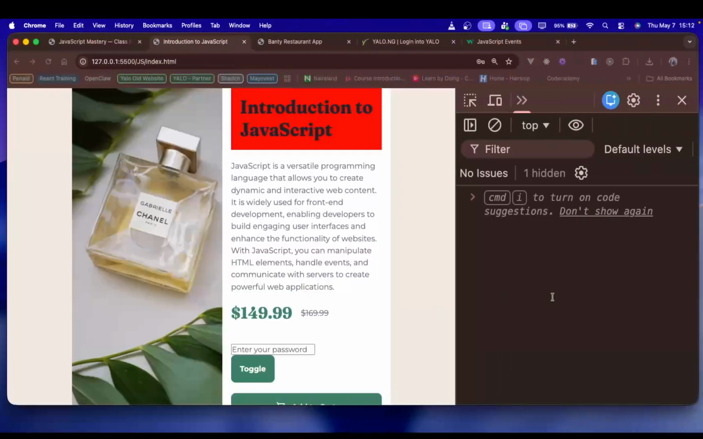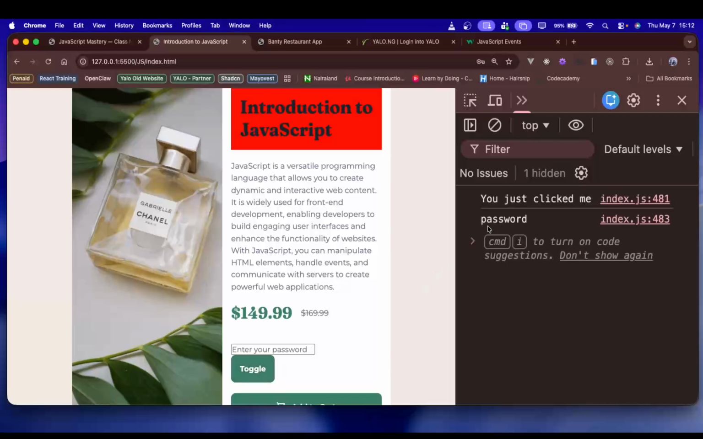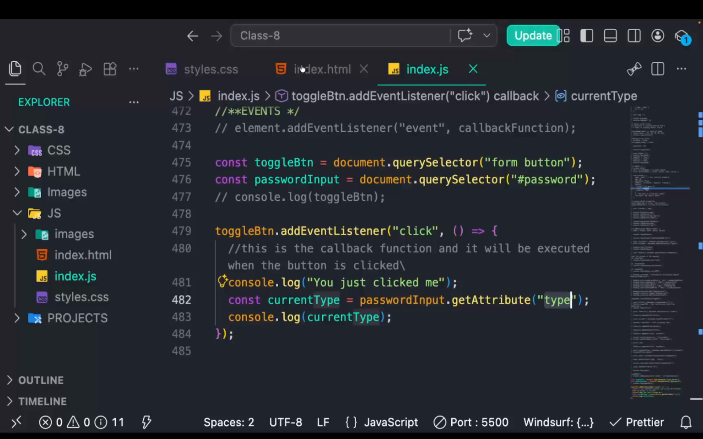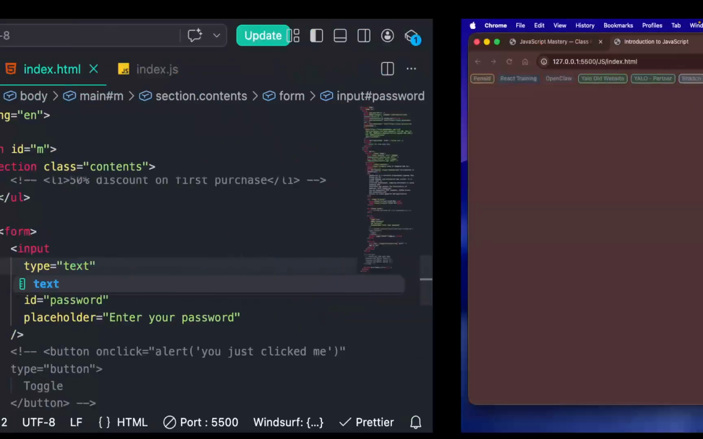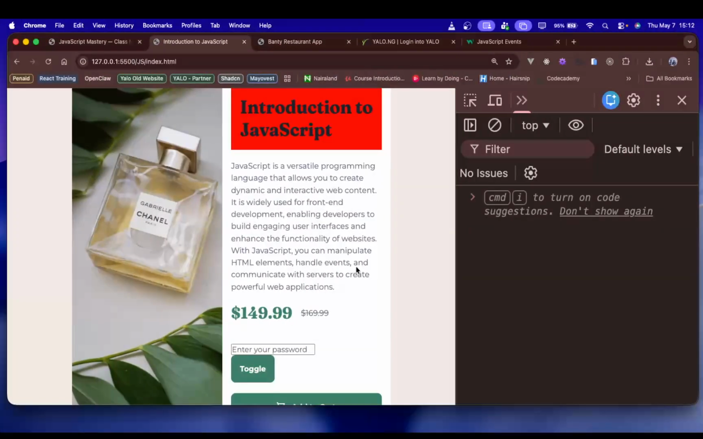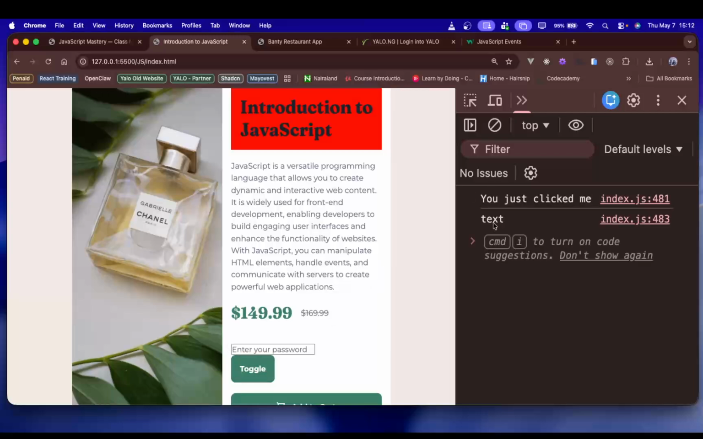So now I'm going back to the page. Nothing will show yet, but if I click on toggle, as you can see, it's telling us that the current one there is password. Again, going back to the HTML, change it from this to text like that. It's still the same code, because that's why it is dynamic. Your code will not change. The value is what is changing. So click on toggle. As you can see now, it is text.